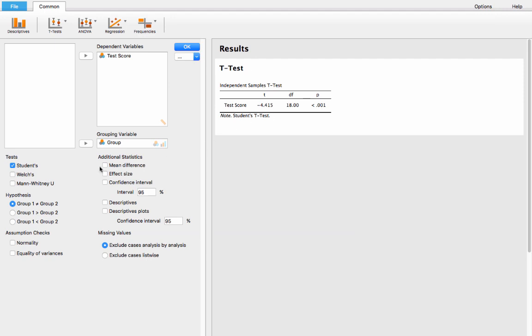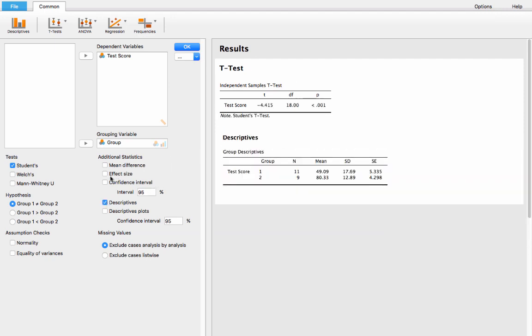A couple things you want to click on though. Although this is the basic information that we need, it's a good idea to click on other things like descriptives and also click on effect size, because those are two things that you'll need to include in your results section. And almost as soon as you click on it, those data pop up there for you. So it's really simple. And I'll get to that in a second, but let's first look at the t-test here.